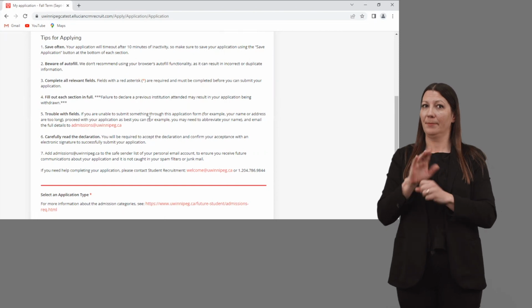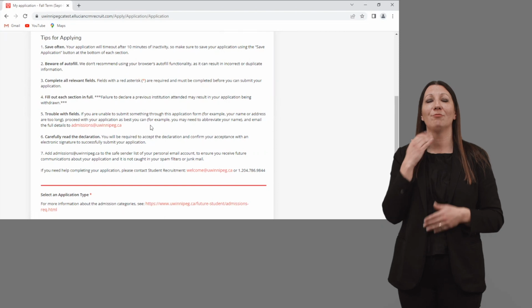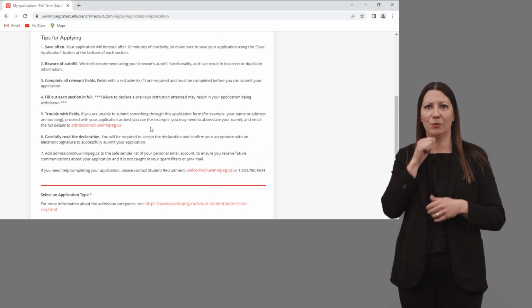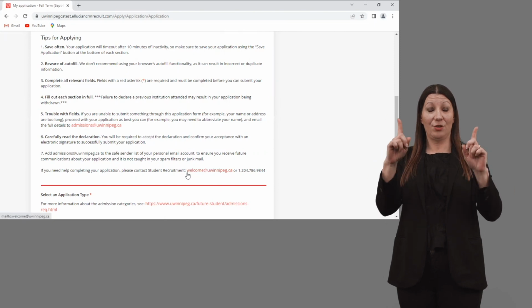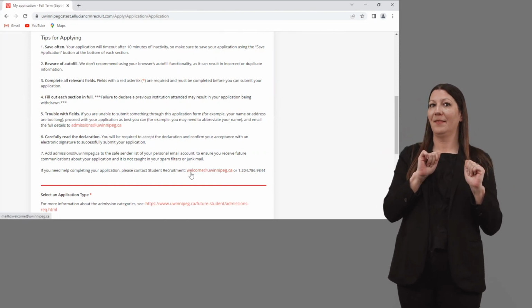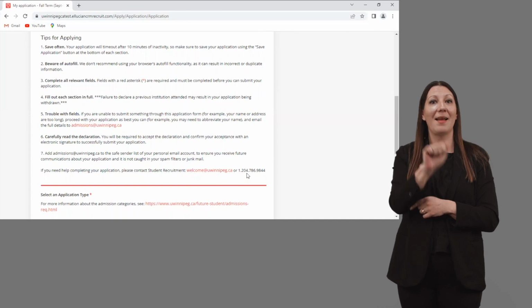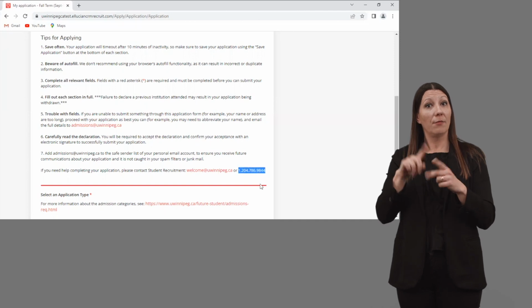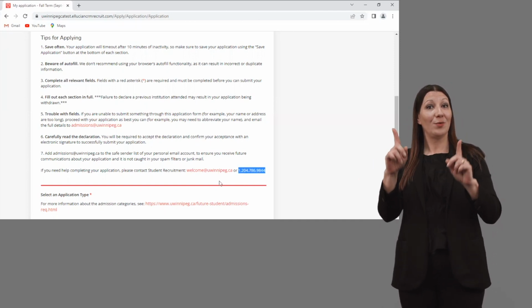If you do run into any issues along the way and you're not sure how to complete your application, you can always take a screenshot, then log out of the application itself, and then you can email us at welcome@uwinnipeg.ca or give us a call. The phone number is here at the bottom as well. You can send us your screenshot and we can help walk you through it.